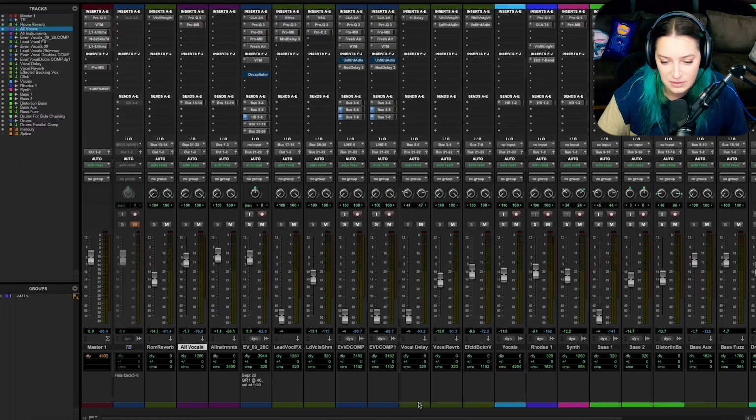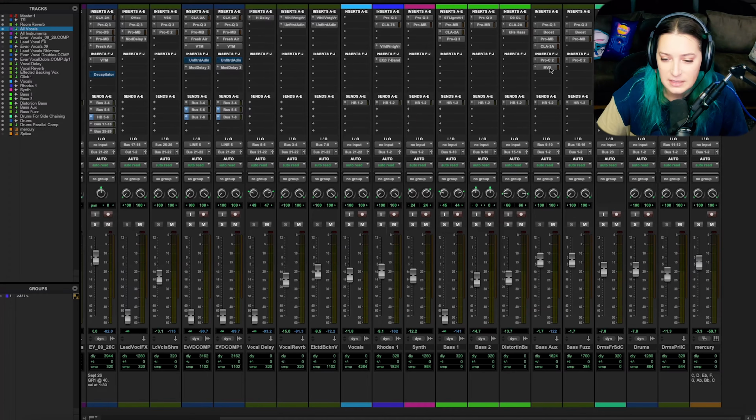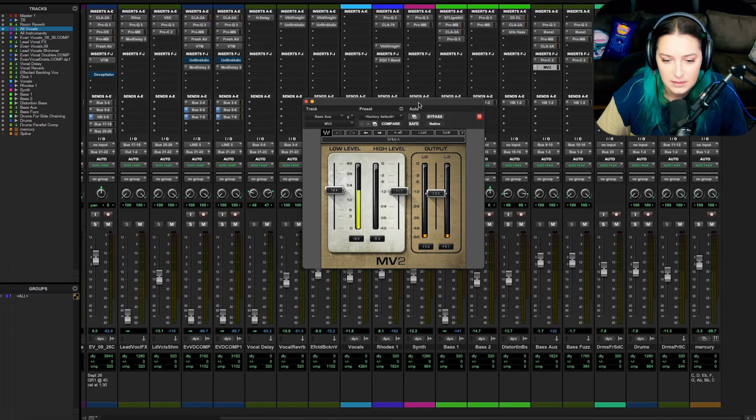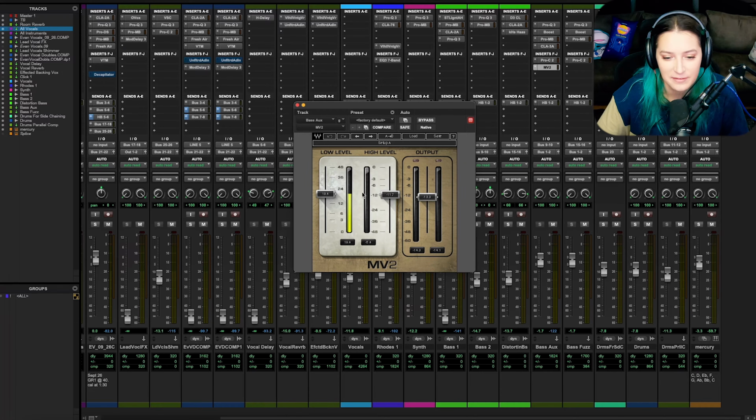I love the type of distortion that it adds. I've been using this a lot on bass. So it's Waves. Yeah, Waves. It's MV2. I've been using this a ton on bass. It helps you really squash that dynamic range and really bring it up and in your face.